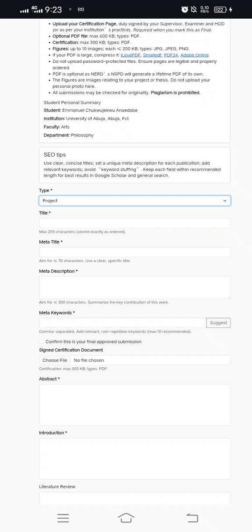So, the title of your work, your project topic, and the meta title. You can go to your abstract and copy a maximum of 70 characters. Let it be short, but it houses the key points and keywords of your project. For the meta description, still from your abstract, you copy about 3 lines, 6 sentences, and where a full stop ends, you put it in the meta description. Now, on your meta keywords, you click on suggest. Suggest will prompt all the keywords in your work and outline them.